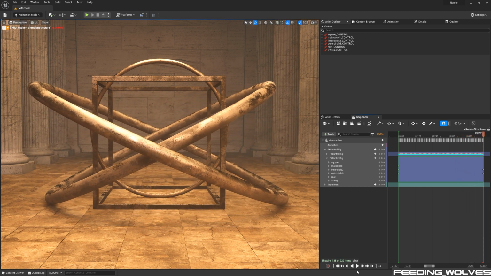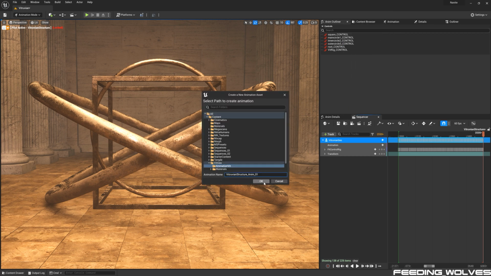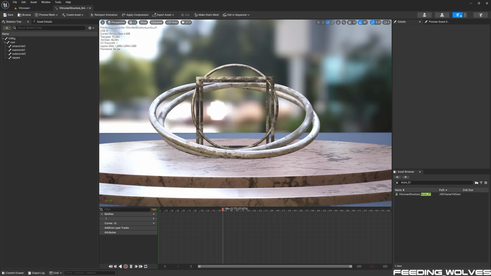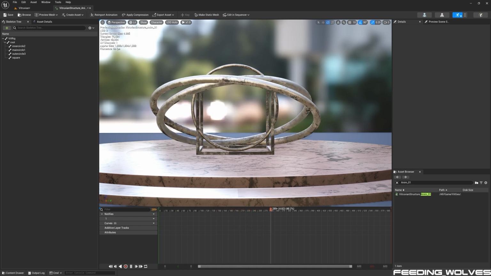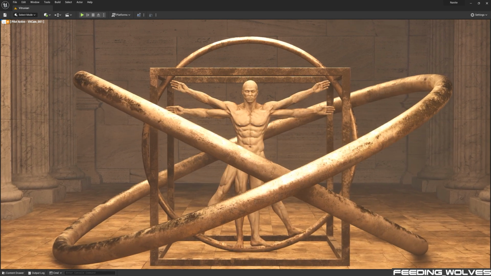So the last step is to right-click on the structure and sequencer and bake this to an animation sequence. By doing so, I am creating a new animation with all of my modifications. And this is how I animated the Vitruvian structure using the default FK control rig.